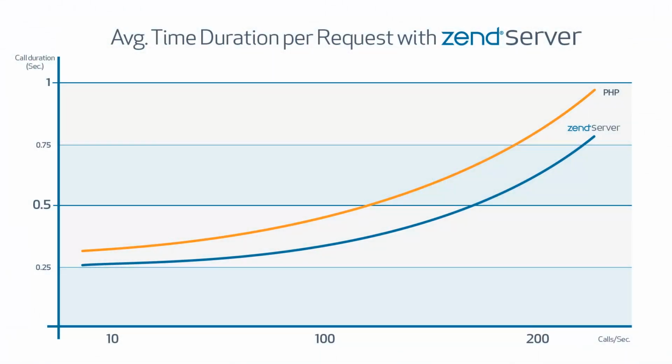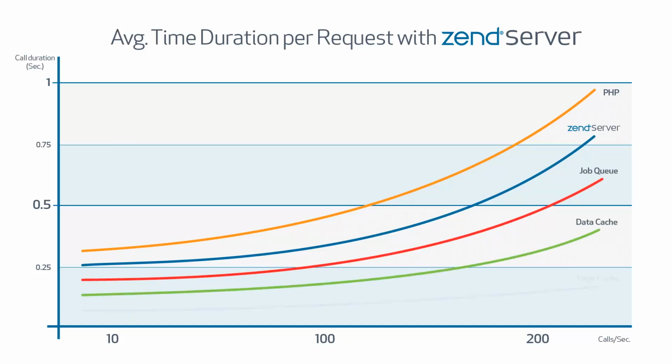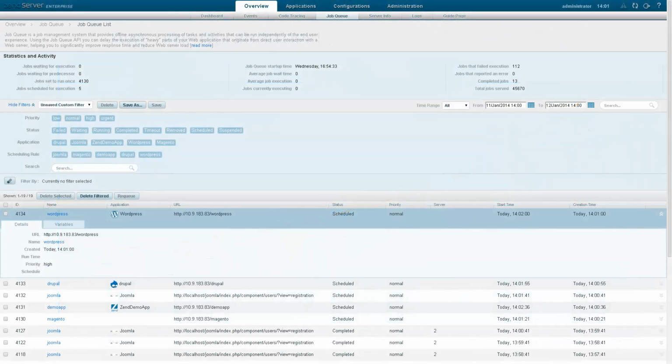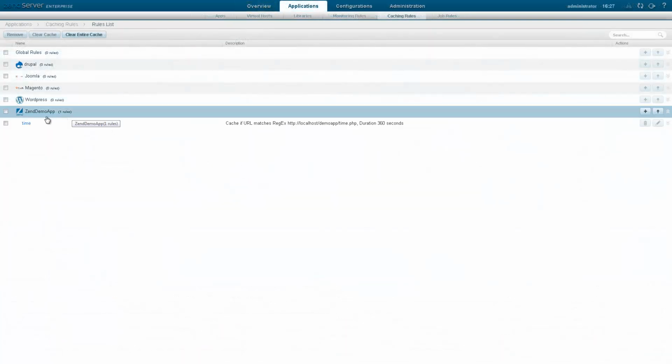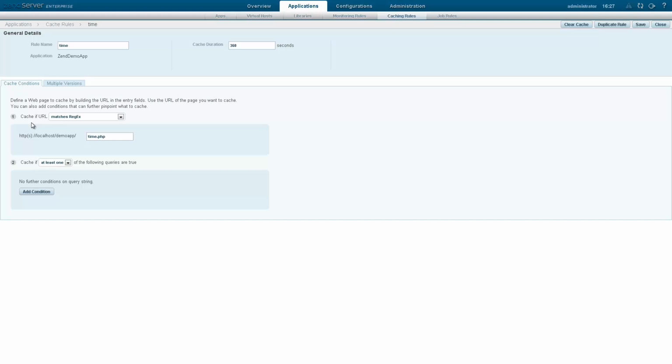Once deployed on Zend Server, your app will begin to run faster. Using the technology supplied with Zend Server, you can further improve your application's response times and minimize resource utilization. Running asynchronous jobs using Zend Job Queue delays the execution of heavy parts of your application and improves the response time and the load on your web server. Use Zend Data Cache to improve performance by storing data in the cache. And with Zend Page Cache, you can speed up recurring executions of PHP scripts in your application by caching the entire PHP output for specific URLs.